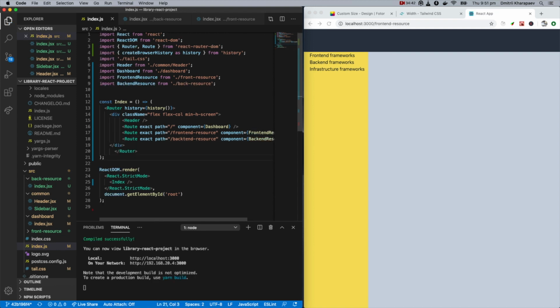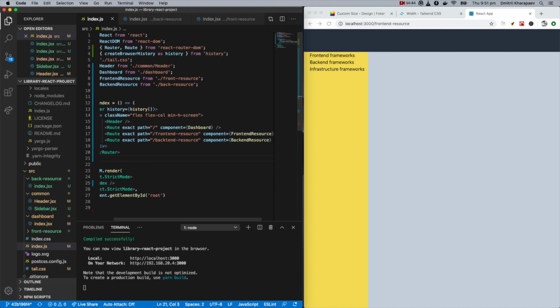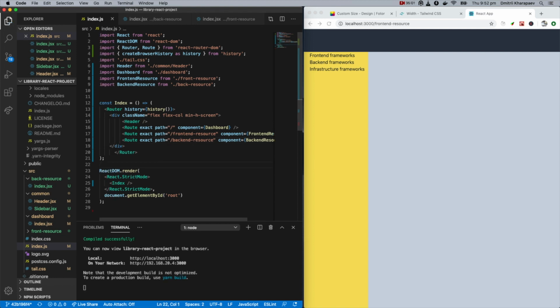So now guys, we have the second route, backend resource route. So now if we try to navigate here, okay, looks like it's not really working. Front-end resource, back, because it's a spelling mistake here, right? Backend resource.